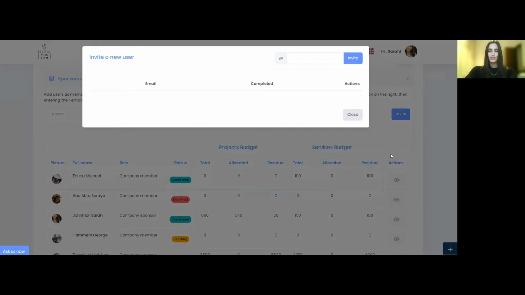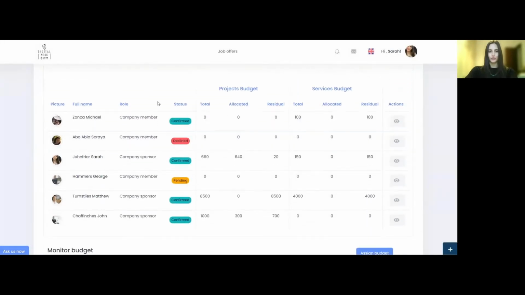For each user, you can see details about their role within the company, whether they are members or colleagues or sponsors, and about their status, whether confirmed, declined, or pending. The difference between a company member and a company sponsor is that members can be assigned a budget to be used only for purchasing the services offered by Digital Work City, such as e-learning and welfare services, while sponsors can be assigned budget to purchase services, but also to create projects to associate with the company.